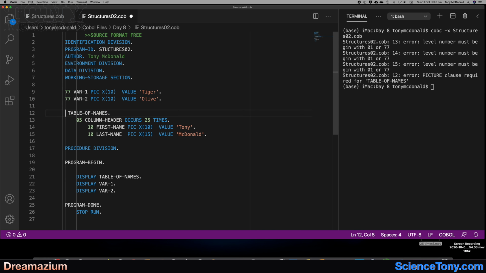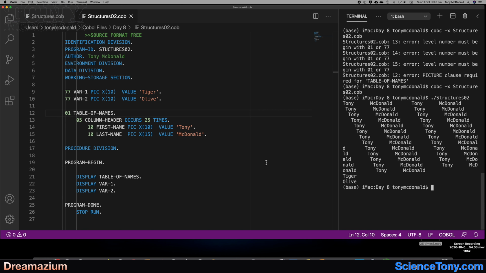We'll put it back to 01, do the save. Yep, and it saves it okay, and then we do run, and it runs as we expected. So that's what the 77 is about.